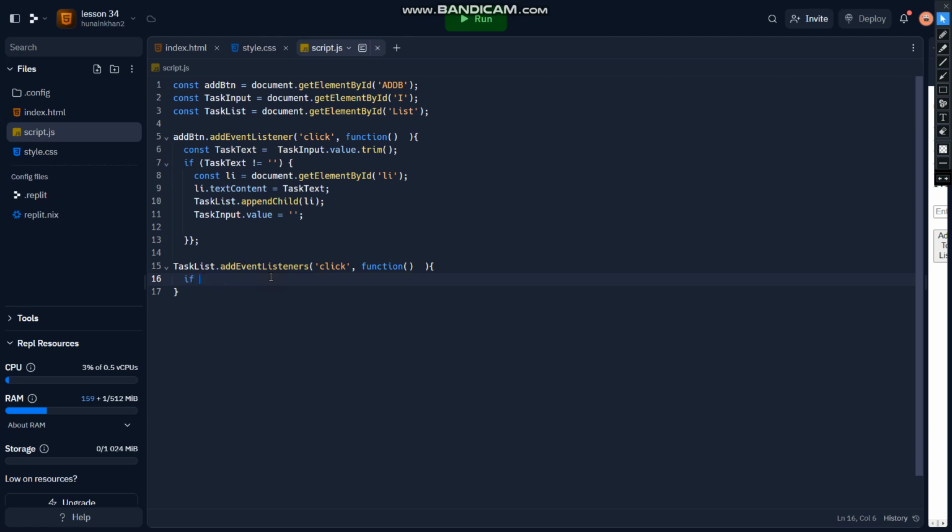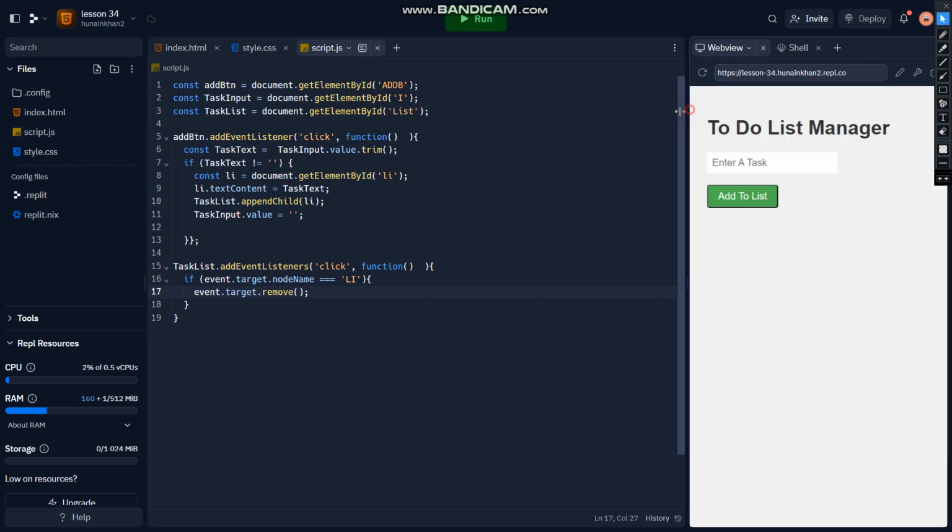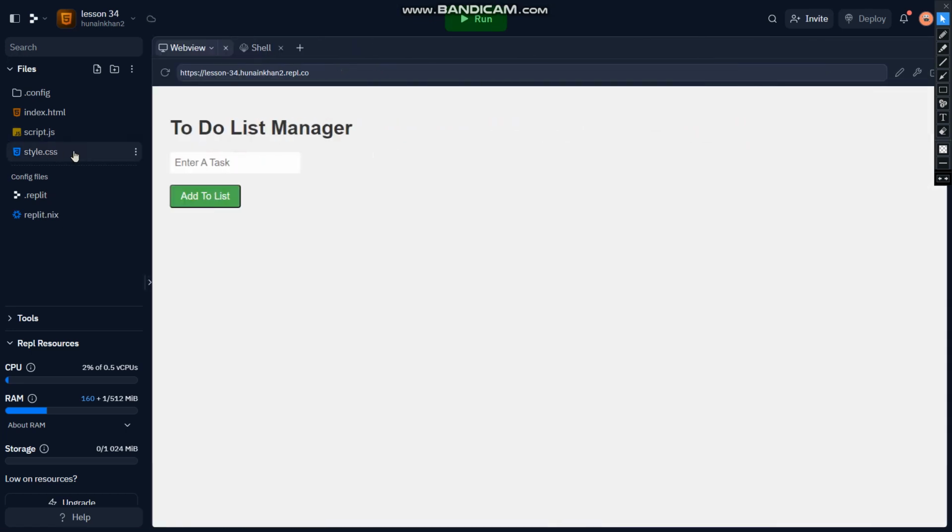If event, wait, no, I can see the brackets, event.target.nodeName equals to LI. Right, this is in capitalization, or capitalized there. Event.target.remove. Okay, cool. So now we have our to-do list.